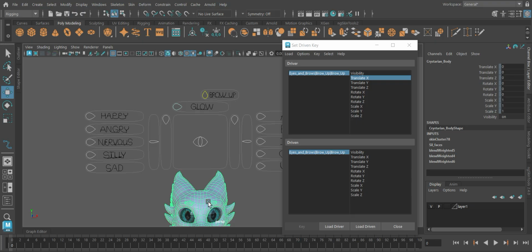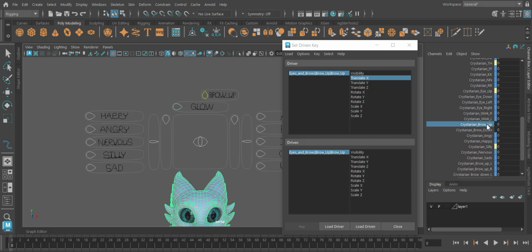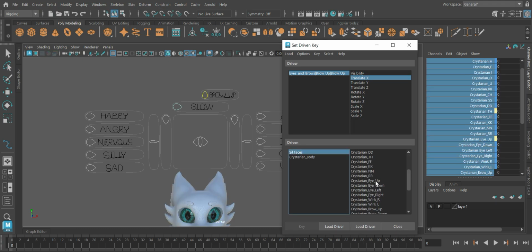Click on the body, go over to your blend shapes. In this case, Sil Faces is what I called it. Scroll down, select your thing here, then press Load Driven. So you have Sil Faces, and in this case, it is the brow up. If I can find it. Brow up, there we go. So Sil Brow Up is keyed to Translate X.